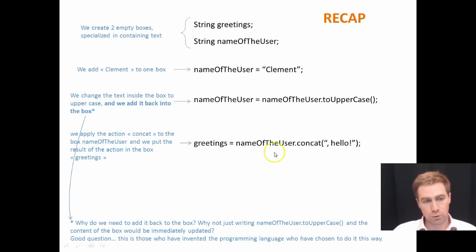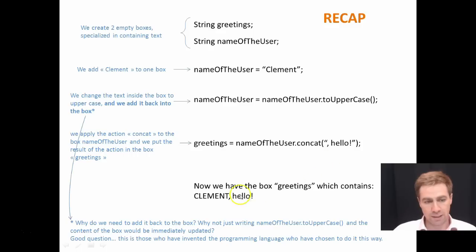What do we put? We put the content of name of the user, so it was Clement uppercase, and we add to it this piece of text. So it's a bit complicated, but what should we have at the end? If you follow step by step, we should have in greetings something that says Clement in uppercase, comma, hello.